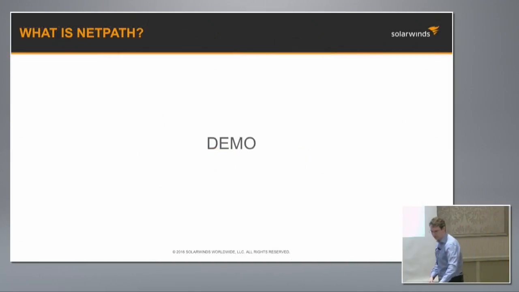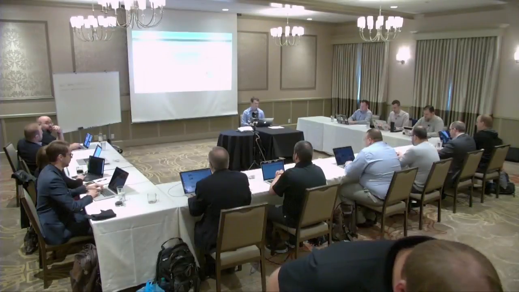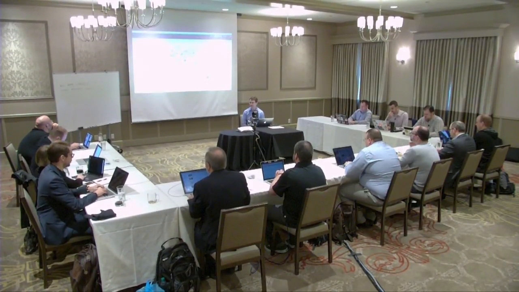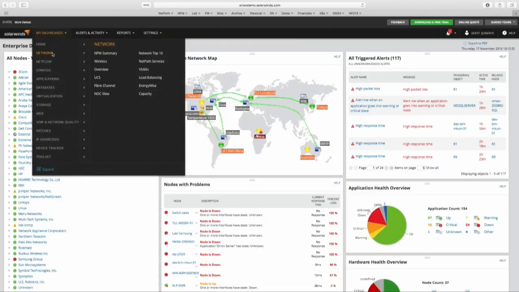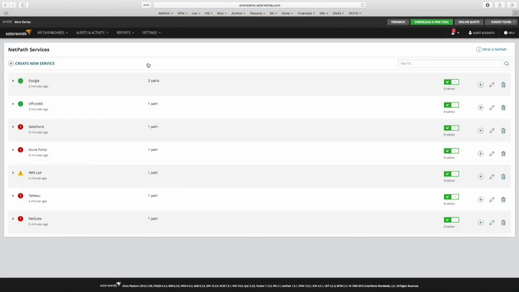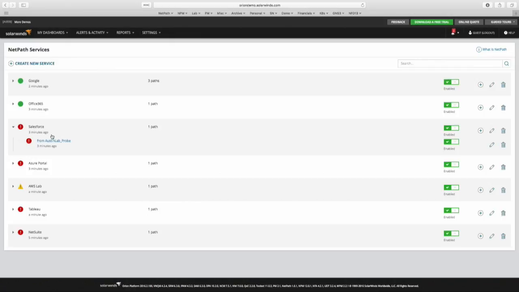All right, so let's jump into a demo of NetPath. Okay, so this is just our public demo site. I use this site because it has data and because it's reliably available, unlike if I run my own server. I'm going to jump over, this is Orion, our platform. I'm going to jump over to NPM, which is my product, and specifically the NetPath services screen. So this is going to list out all of the services that I'm monitoring, all of the destinations for my network paths. Does this make sense? And so I'm going to jump into one of these. Salesforce is really important for SolarWinds.